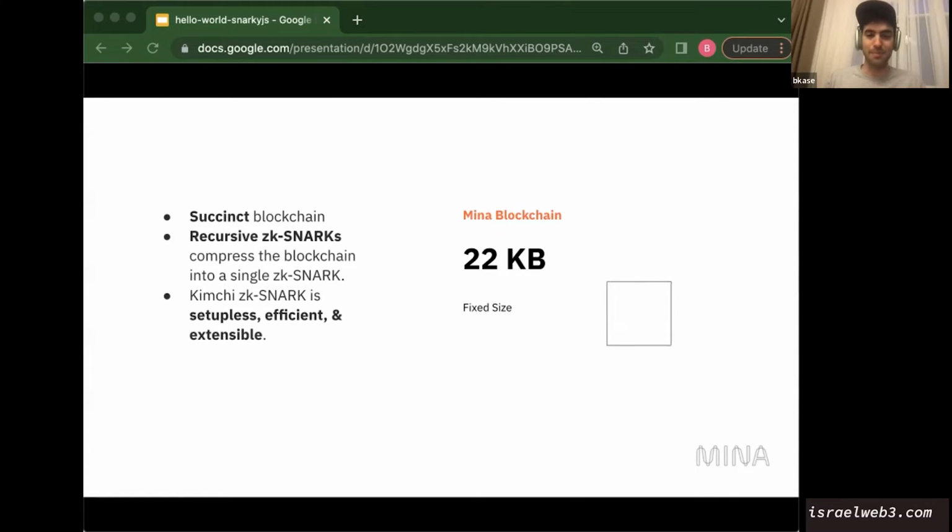And I should say Mina is a protocol that's on mainnet. It's been on mainnet for over a year. We have a succinct blockchain. It's still 22 kilobytes by the semantics that are defined on that website, and it will continue to be. But there's a version of Mina that lives on.